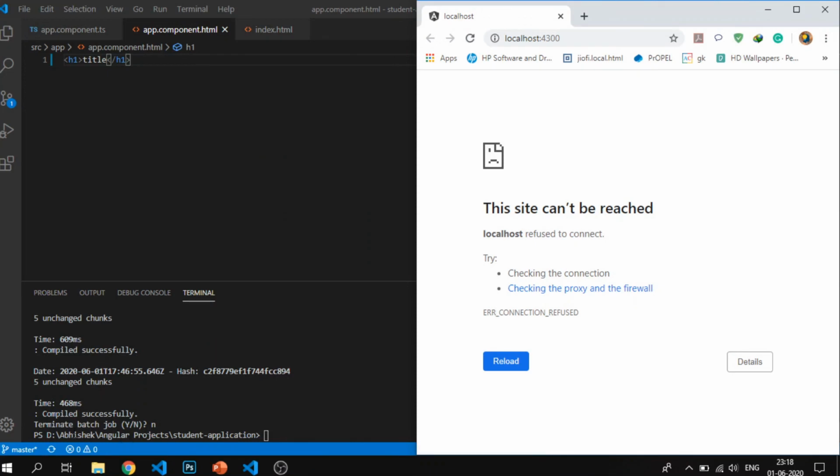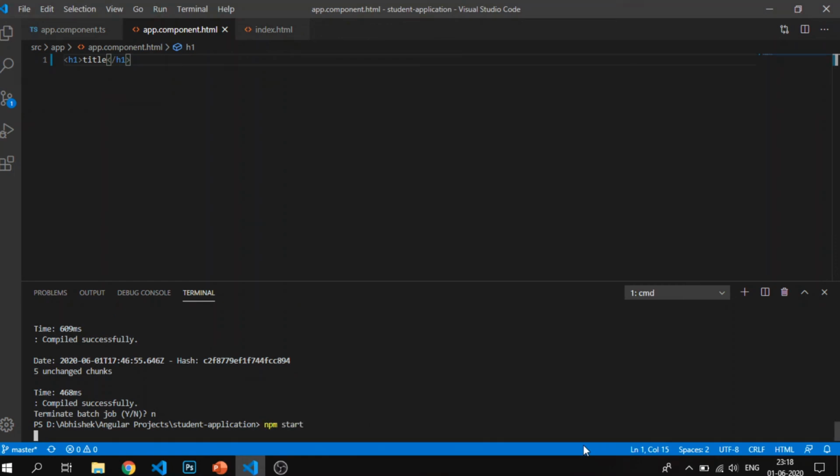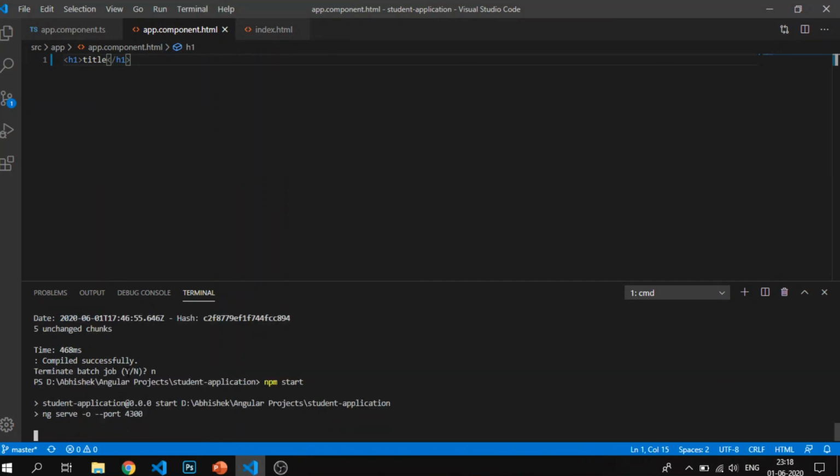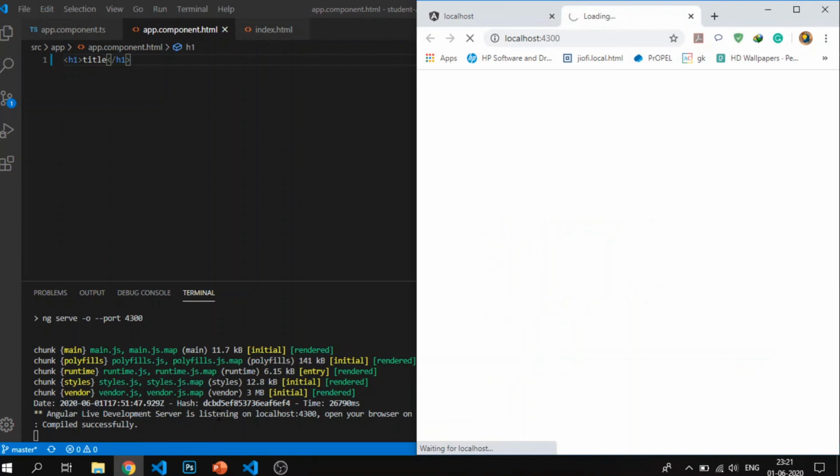Maybe I terminated the running screen, so let me start that again. I think I needed to select capital S, and I selected small n, so make sure not to repeat the mistake. If I rerun the code again, now you can see I have title on the screen.